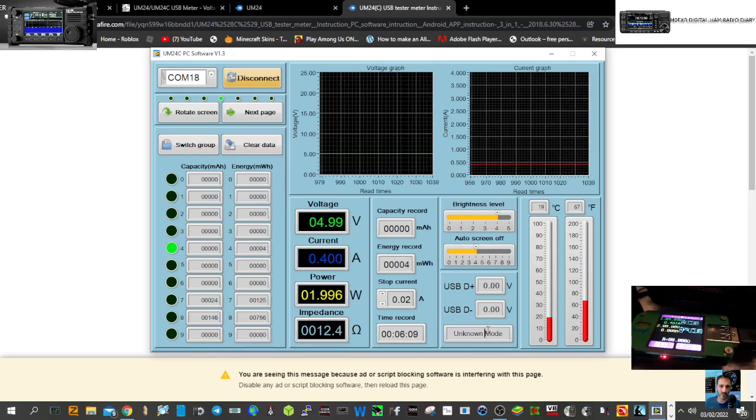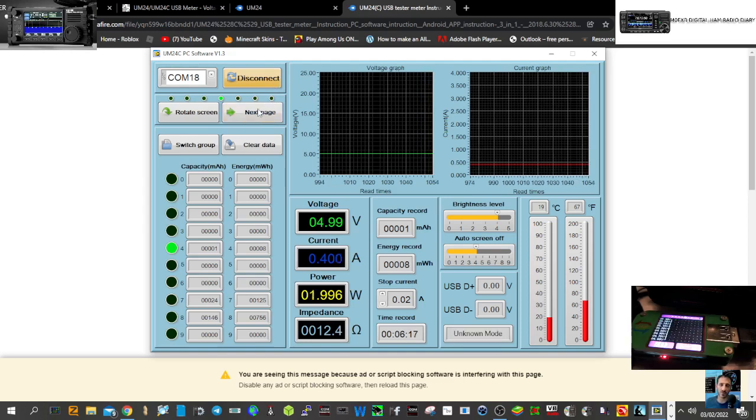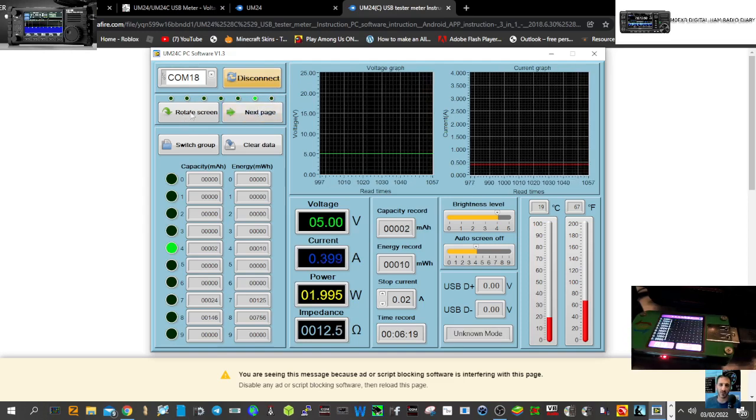So unknown mode is unknown mode because it's unknown. So there you go. So have a look. It's all connected via Bluetooth. You've got a graph there as well. If we just look on there, you've got a graph for volts, graph for amps.